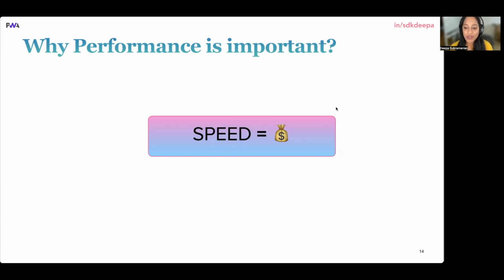So having said this, we now know performance leads to speed, and speed leads to money, right? It increases retention, it increases conversion.